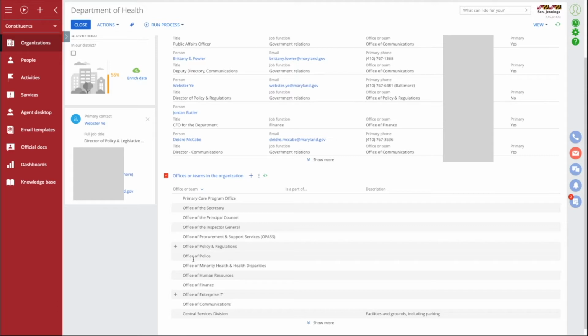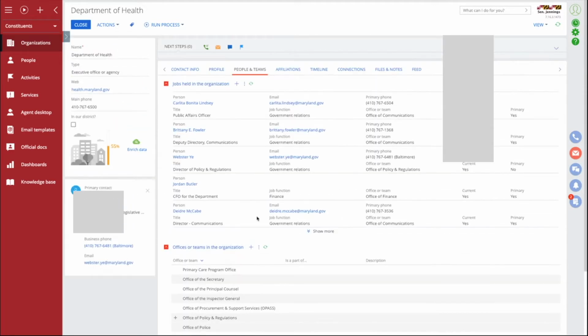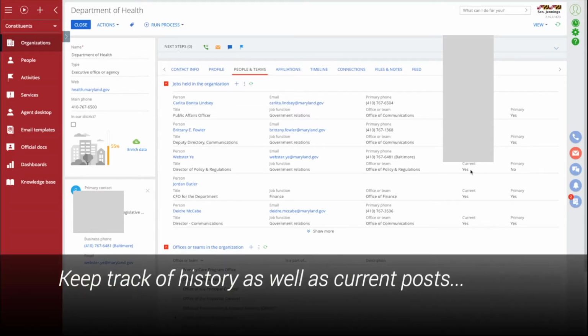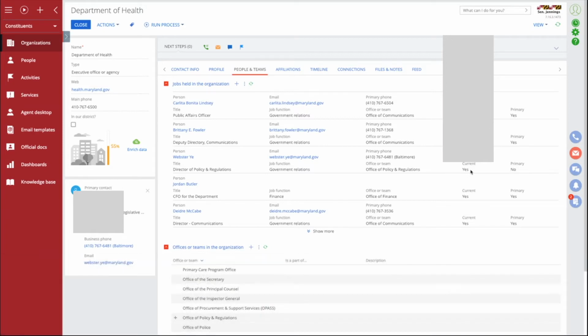So what we see here for the Department of Health is the different key offices, and then once those are defined, we are able to indicate who are the persons in which positions for those offices. We're able to keep track of who the current individuals are and who, through start and end dates, the past holders of these positions might have been.